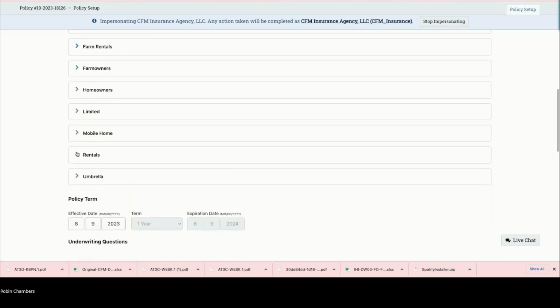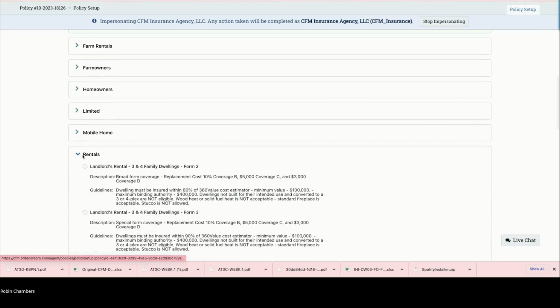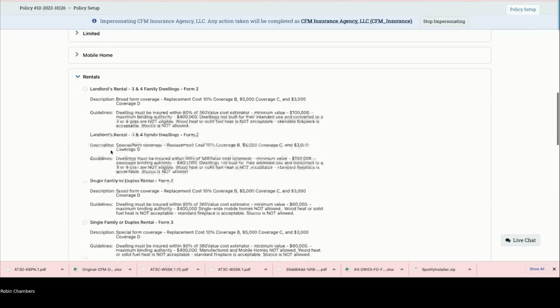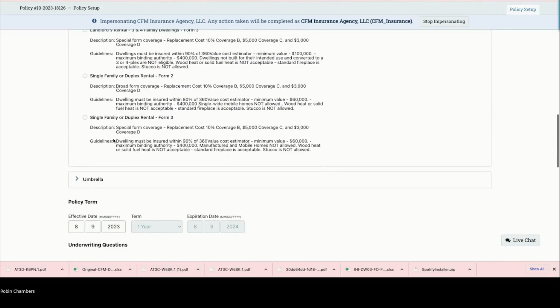While we are talking rentals, let's talk about just our normal rental programs that we have here as well. So we've got our single family or duplex rental Form 2, 80% of the 360 value, minimum value of 60,000. So if you have a double wide mobile home, it could go into this Form 2 program. And then we have our Form 3, minimum insured value of 60,000, 360 value, 90% on that one.